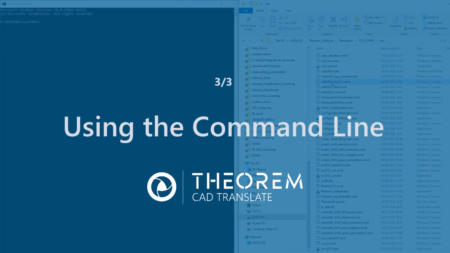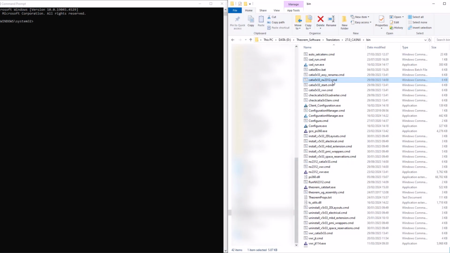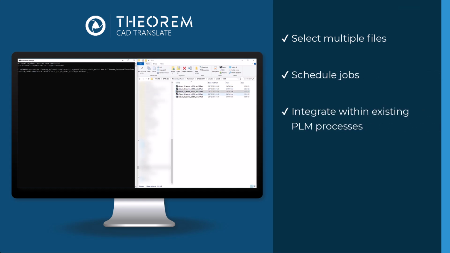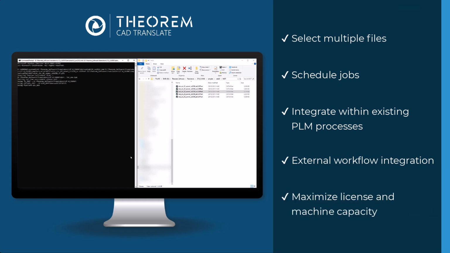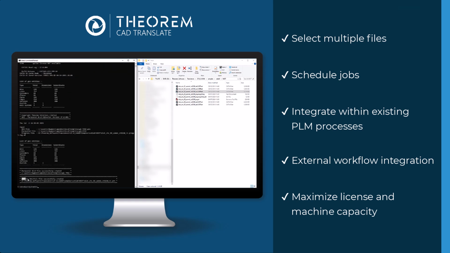So the last way that you can run the translator is using the command line. So again, you're seeing the very simple drag and drop. You can select multiple files and schedule jobs to run, for example, overnight or over a weekend. You can integrate with your PLM, have external workflow integration, and you can really maximize the license and machine capacity.